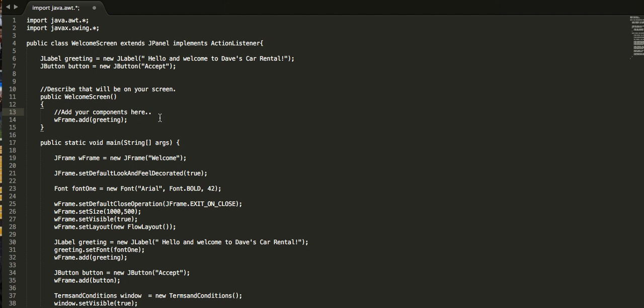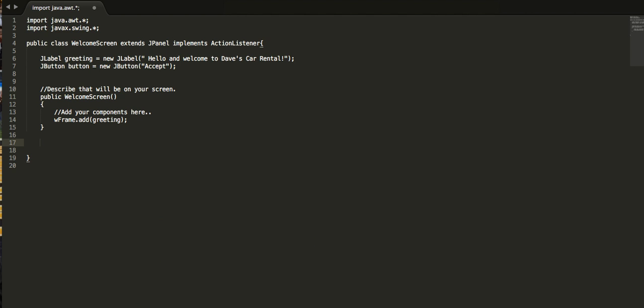All right, so now we want to add our components down here, which I guess I could have copied over here. So let me actually wipe all this stuff out completely because we're just kind of starting from scratch here. Let's see here. Sorry, I'm trying to think how we could do this. All right, so down here in our public welcome, we want to have a super class. So we'll call it super, we'll call it Dave's car rental. That's fine. All right, so we got that.